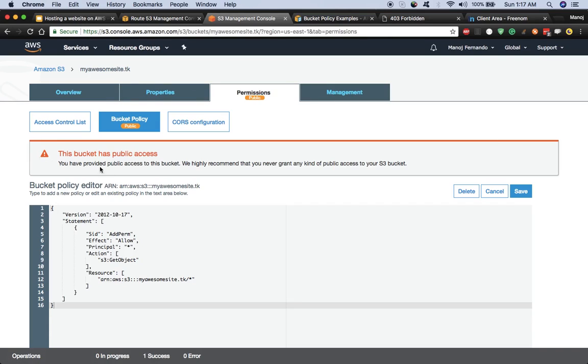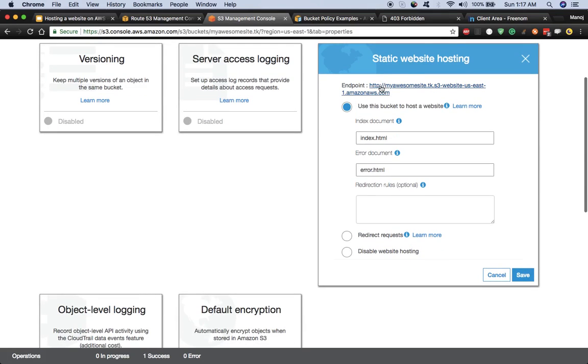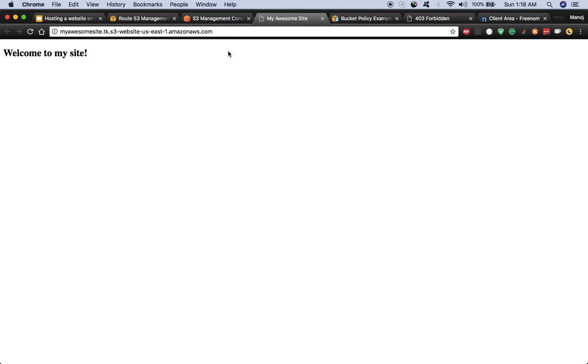You will get a warning that this bucket has public access. Alright, doesn't matter. So let's go back to properties and see if we actually can see our website. Just click static web hosting and click on the endpoint. Whoa, yes, it works. So actually it has rendered the index.html.